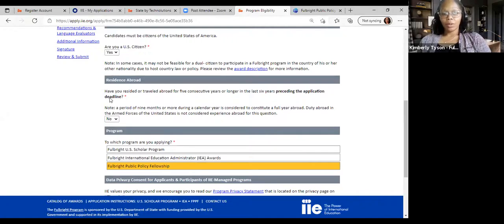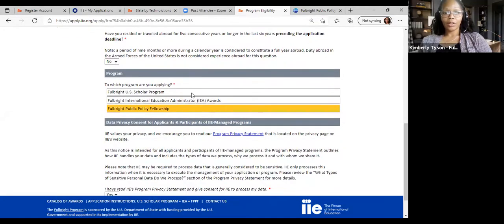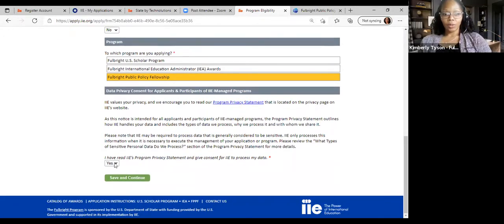Okay, and these are some of the residency questions. Have you resided or traveled abroad for 5 consecutive years? If you have, this would make you not eligible for the award, so I've selected no. Another very important section of the award, you must select Fulbright Public Policy Fellowship as the applications slightly differ. And so here you are acknowledging that you give consent to access your information. So I'm saving and hitting continue.